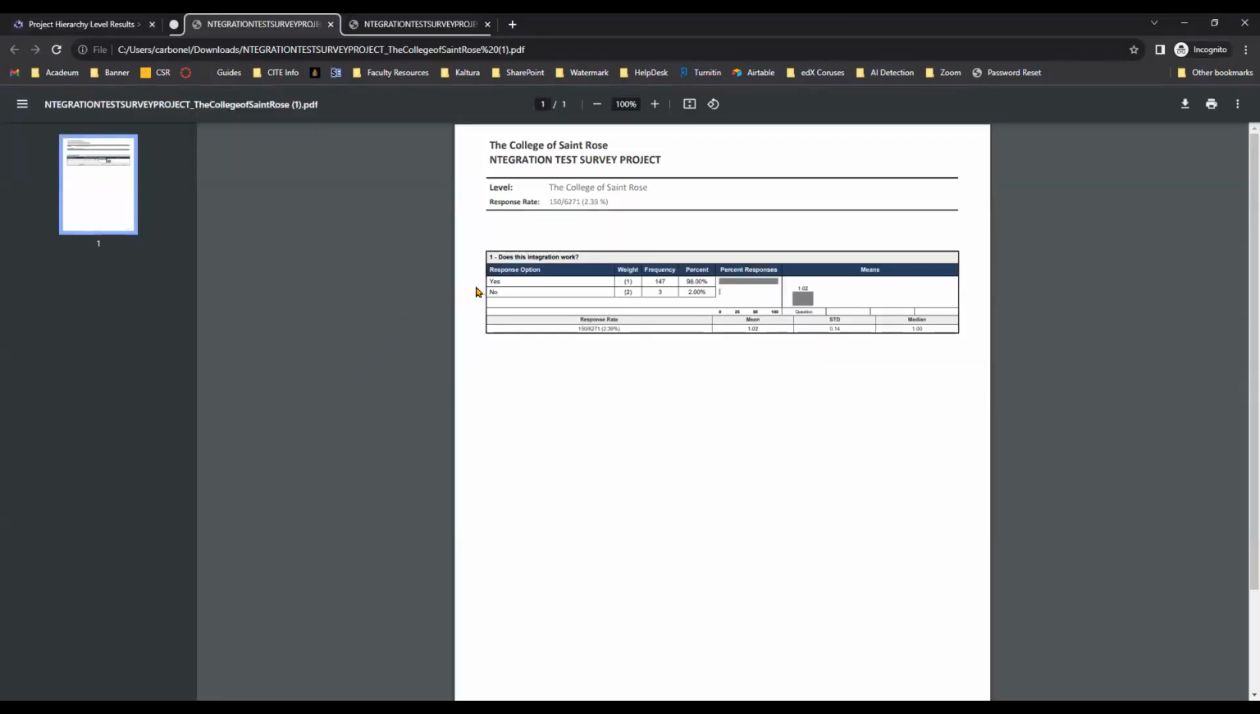So here in the detailed report, we have the bar graphs that were mentioned, as well as the table. In this demonstration survey, we only had one question. So here's the question and the response options, where the weight and frequency and the percentage of each of those answers were selected by students. We have the response rate, so that's the number of students out of the total enrollments for this project. We have the mean for the answers selected, the standard deviation, and the median.